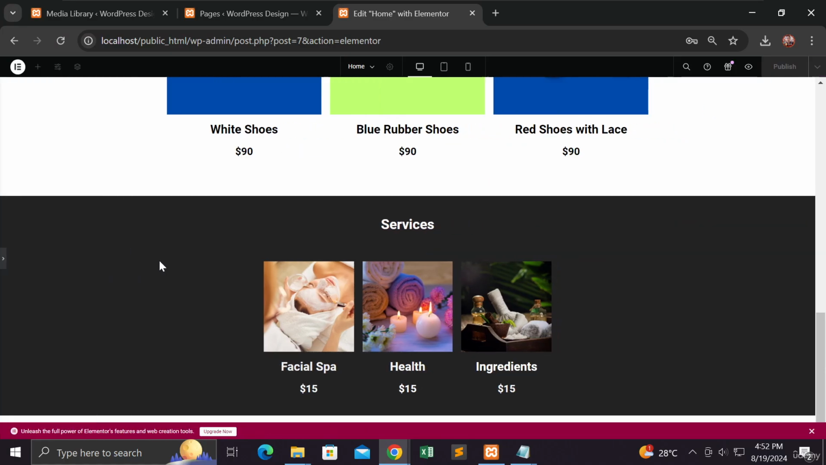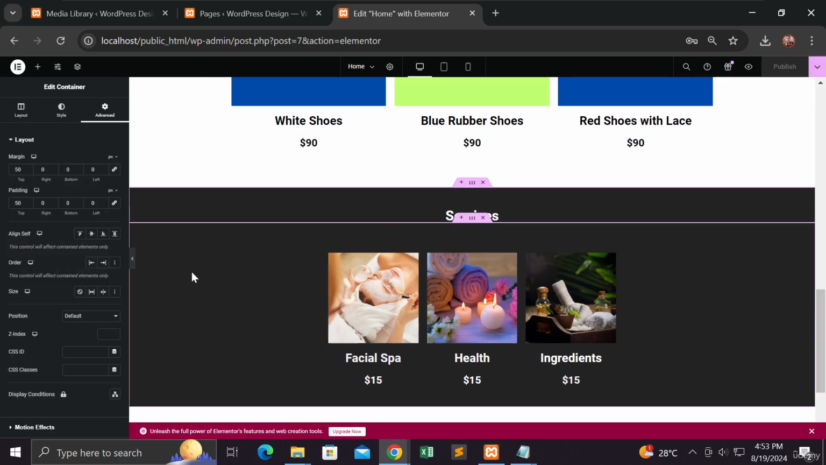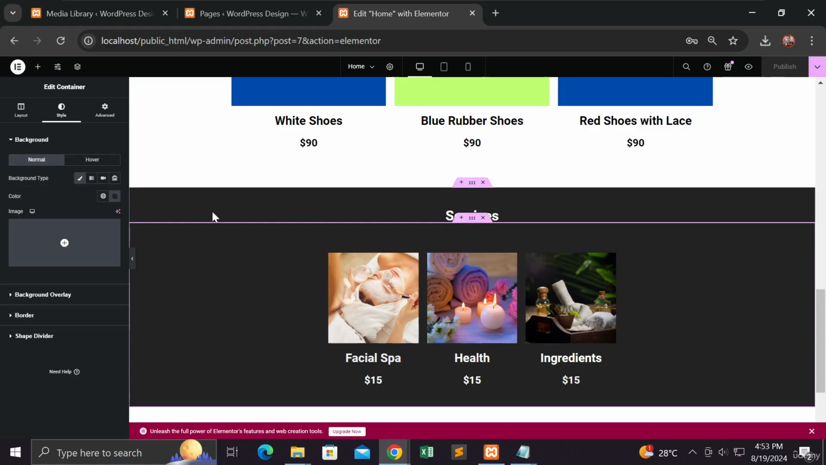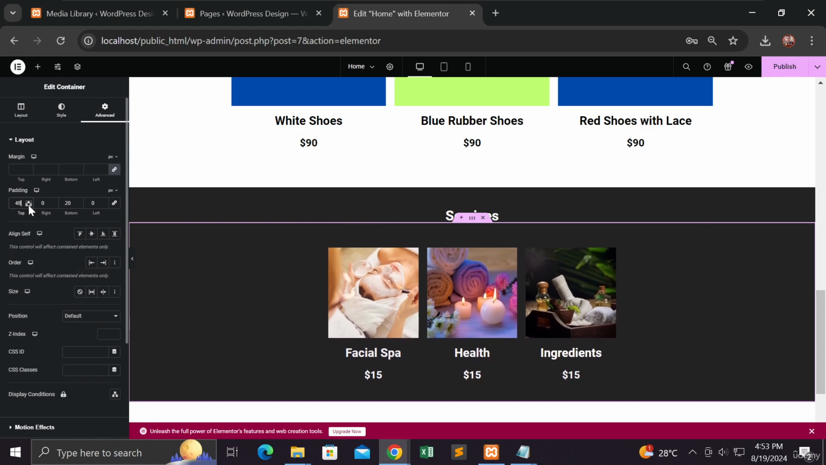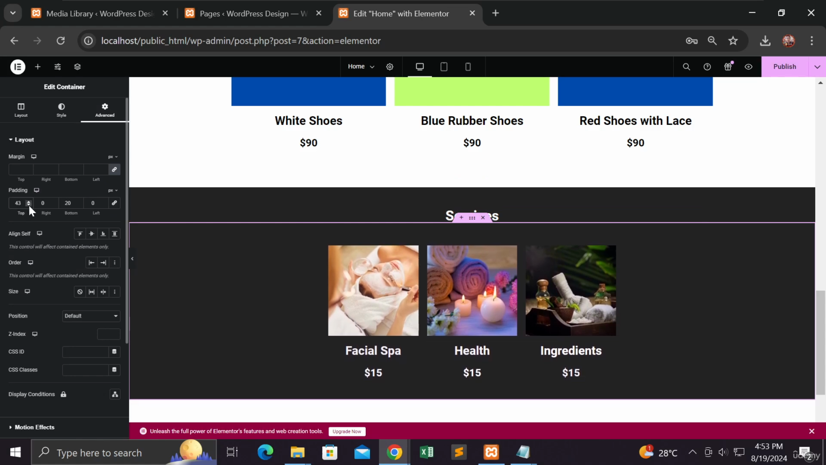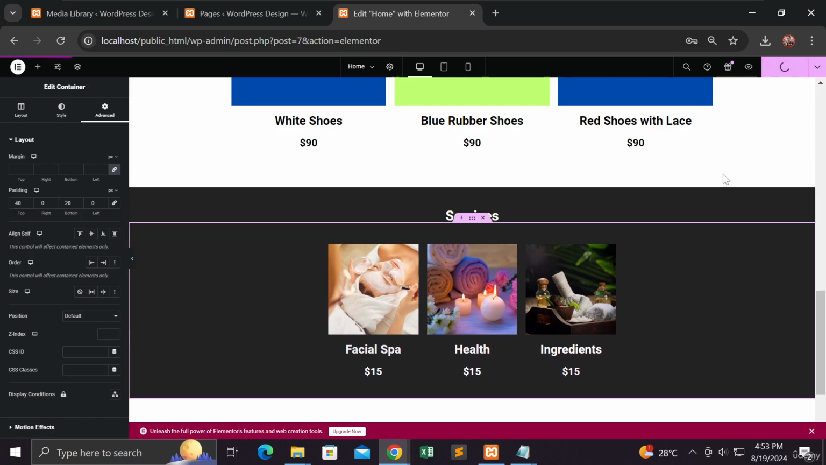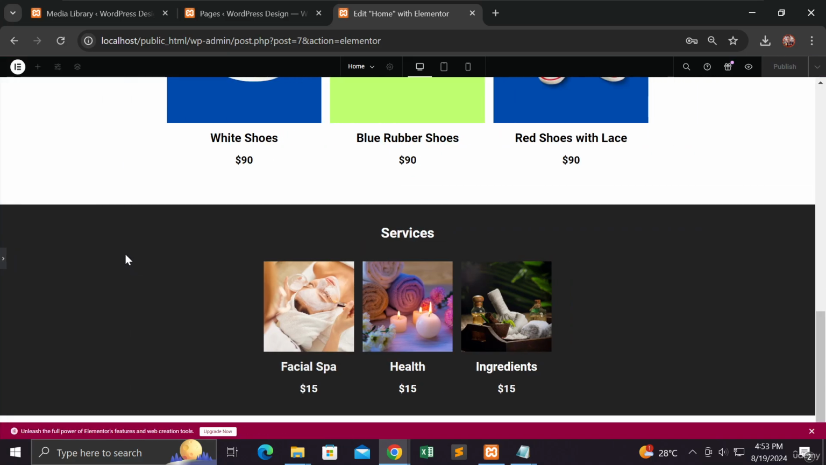But if you like to move the elements closer, of course you can select the other section for the services, and go to advanced and reduce the 60 to around, let's say, 40. Okay, and then hit publish. Let's see the result. And I think it's much better now.